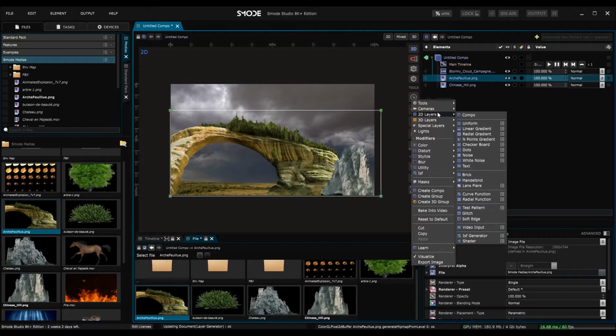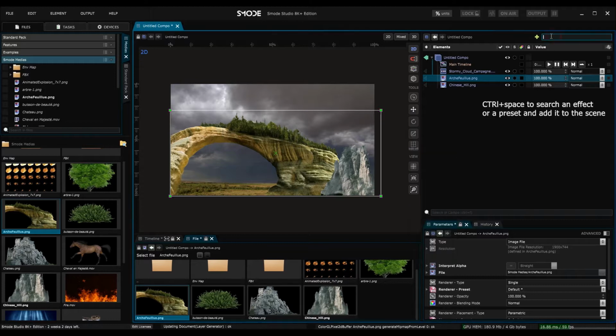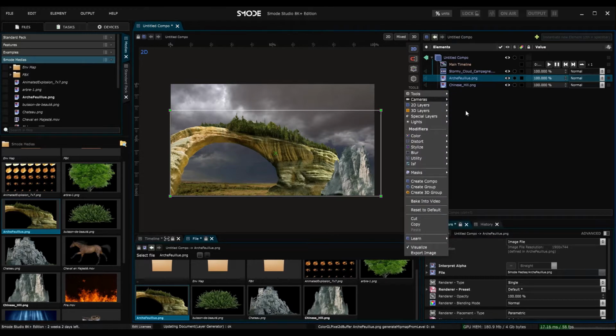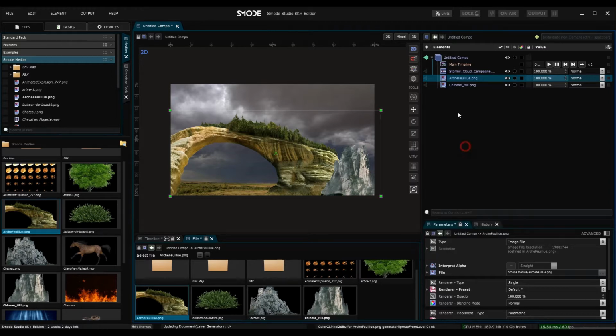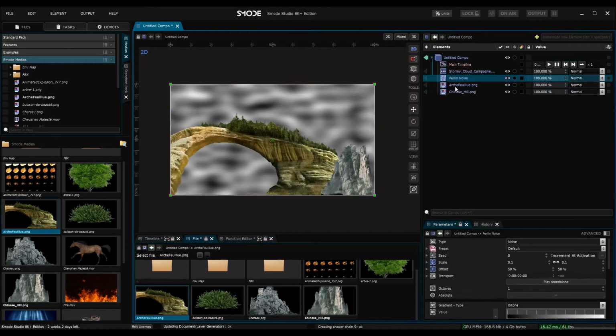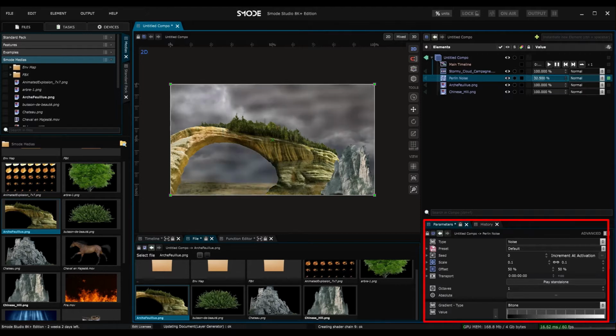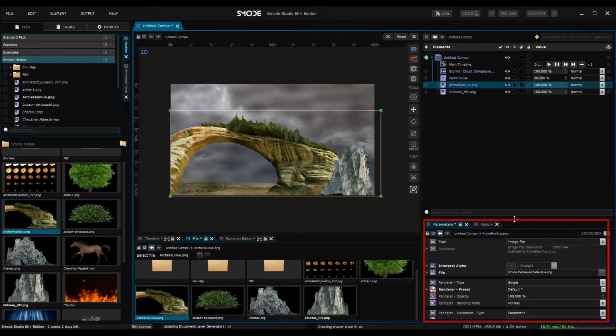For that I have created a third layer by using either Control Space in the search bar here, or with right click. I'll choose Noise. And this is going to show us all the common points between the layers in Smode. So here is the parameter editor.